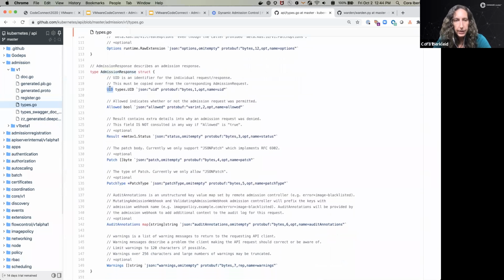So that UID field, again, is top level. There's a Boolean of being allowed or not allowed. And we can also add this status. You can look up this other status structure separately and see that it has a message. Now that's for a validation.